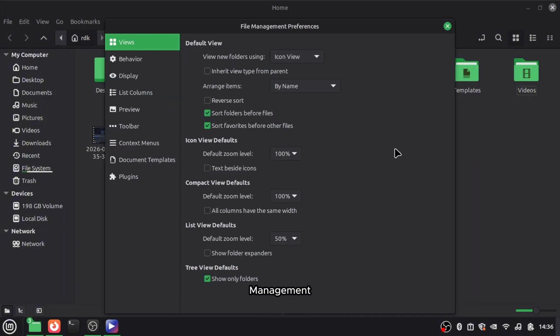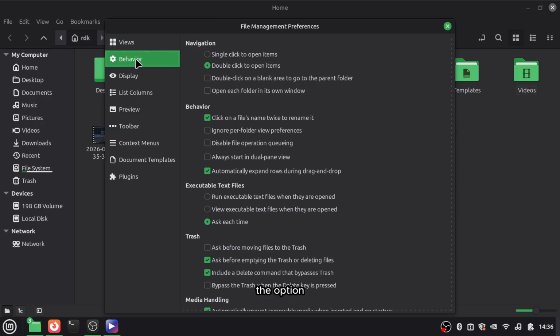When the File Management Preferences window pops up, click on the Behavior tab located second in the top row and locate the option explicitly labeled Single Click to Open Items. Click the radio button directly next to Single Click to Open Items to switch the system selection rule from its traditional double-click default.